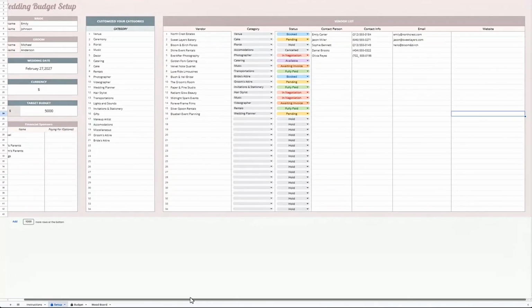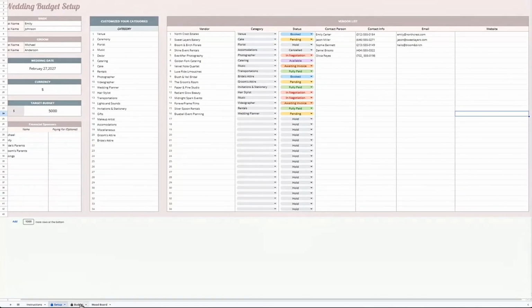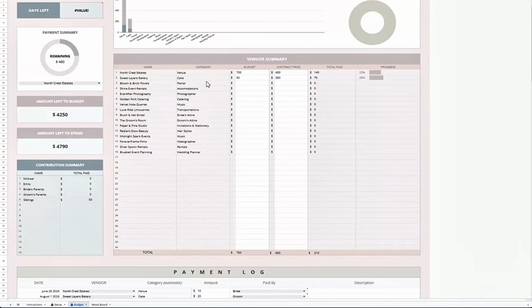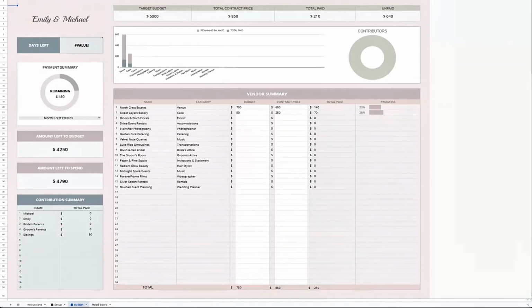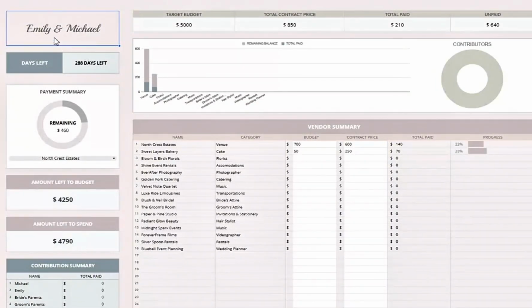Next, let's go to the Budget tab. This is the full view of the Budget tab. It will automatically display the couple's names, days left before the wedding, target budget, total contract price, total paid and unpaid amounts, as well as the remaining budget and remaining to spend.